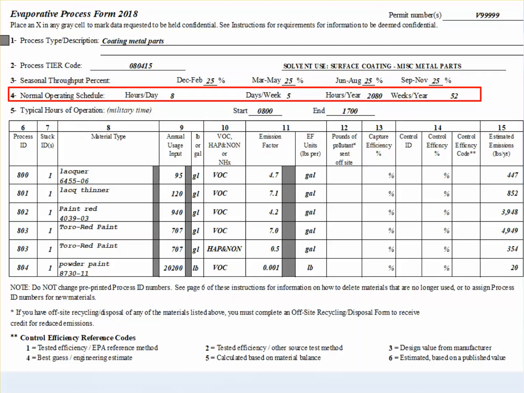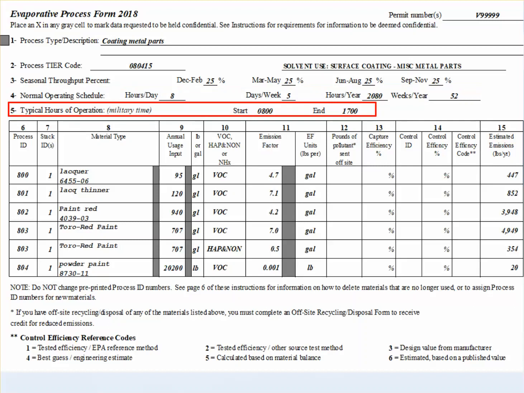The normal operating schedule describes the typical operation times. In this example, the coating of metal parts occurs during normal business hours through the year. So the hours per day are 8, days per week are 5, and the weeks per year are 52. The hours per year are the result of multiplying the hours per day times days per week times weeks per year to yield 2,080 hours per year. The typical hours of operation in this example are normal business hours and so begin at 0800 and end at 1700.